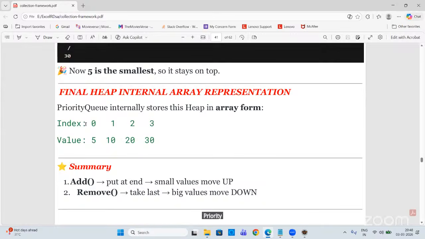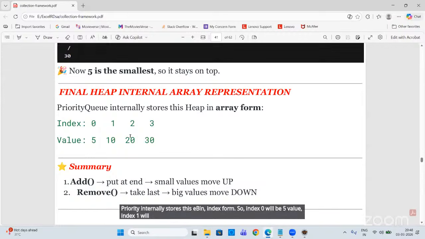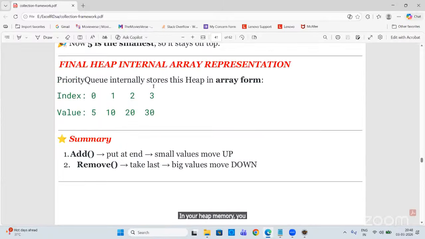Priority queue internally stores this heap in index form. So index 0 will be 5 value, index 1 will be 10 value, index 2 will be 20, and index 3 will be 30. In your heap memory, you will have this form of representation.